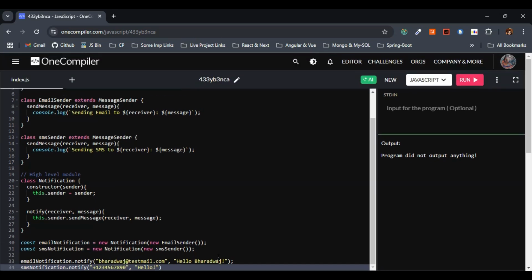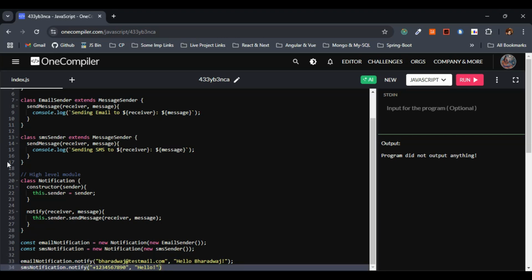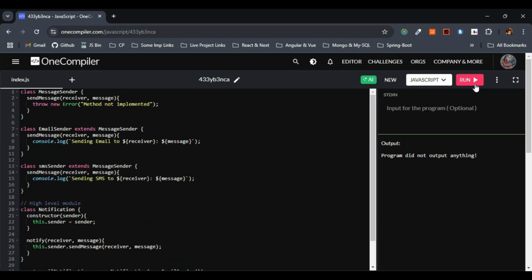So while I run the code, the output that we need to get here is the first one, sending email to this one I'm speaking of. Sending email to bharadwaj@testmail.com. Hello Bharadwaj. That's what we need to get. The second output here, whatever I have given here, we need to get sending SMS to plus whatever the number I have given saying hello, right? So let's see whether this works or not.